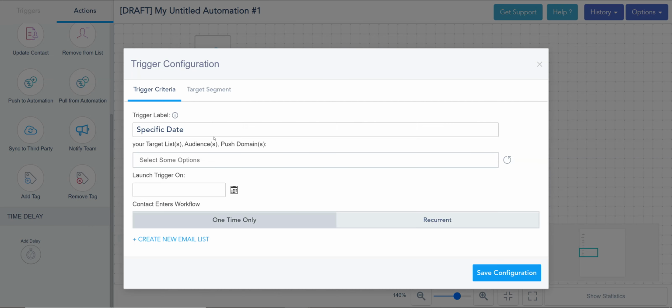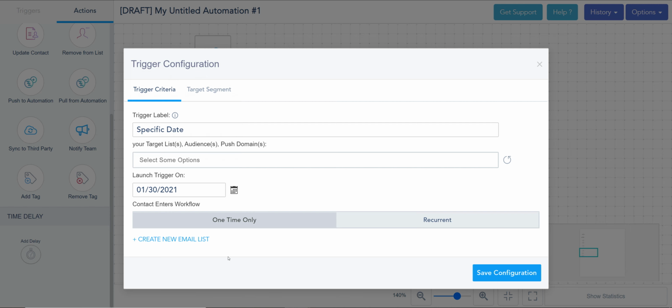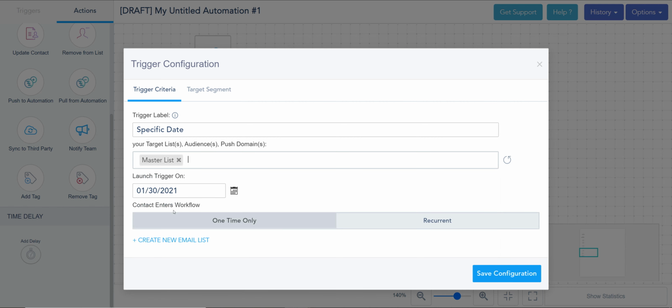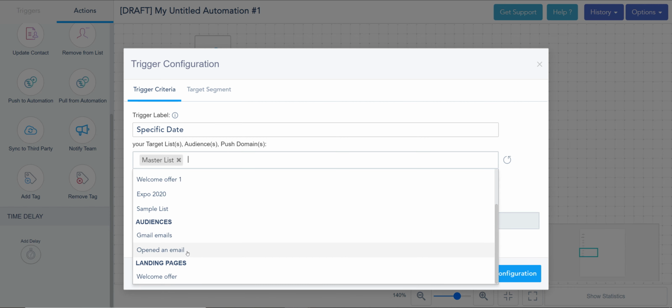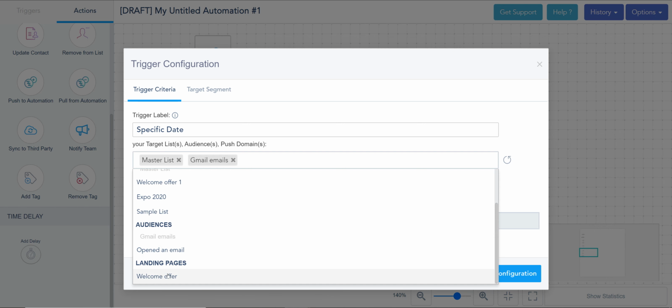And then you have specific date. This one is my second favorite because it doesn't really wait for an action to take place. You can just trigger it one time on, let's say, the 30th of the month, and from here, just continue. Now you'll notice a couple of options. One of them is choosing the target list. You can actually target a specific list, which you know what that is by now. An audience, that means a segment of your list, if you've created, let's say, Gmail emails only. And you can even target landing pages or websites where you have the web push active.